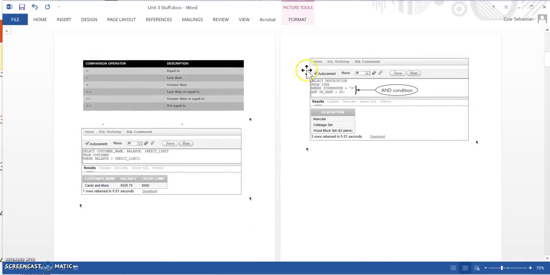Now let's take a look at some other items. So we have our comparison operators. This is equal to, less than, greater than, less than or equal to, greater than or equal to, or not equal to. This gives you the ability to numerically select criteria based off of those comparison operators.